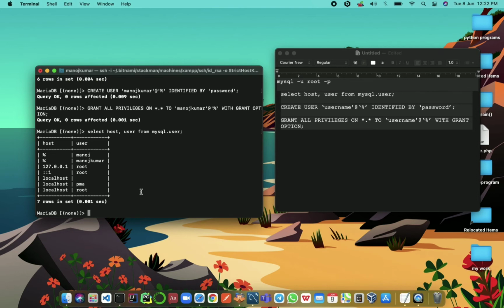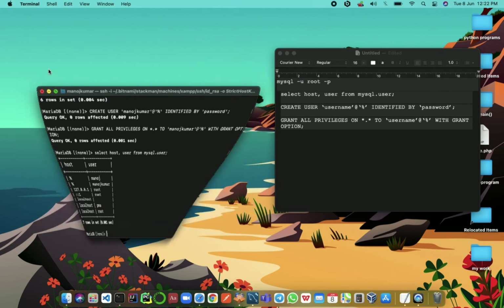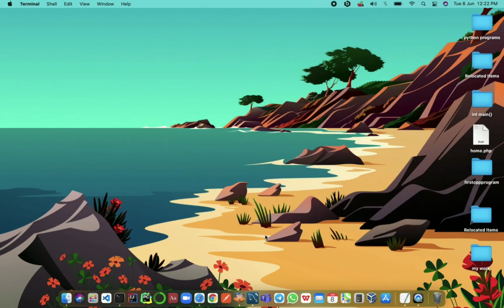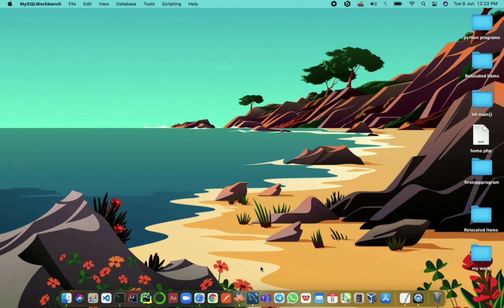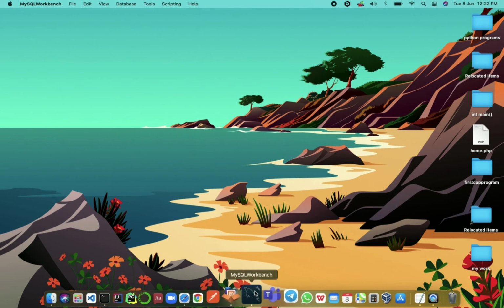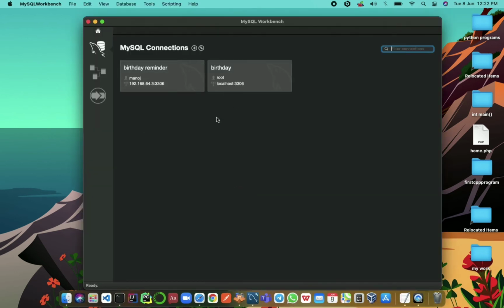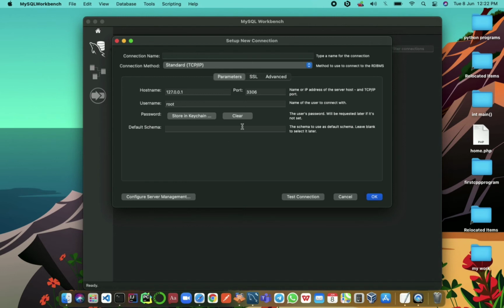We will just terminate this thing, or we will just close this thing. We'll also close this. Now we will open MySQL Workbench. Yeah, it has been opened. Now hit this plus icon. It will open another tab to set up a connection. Here enter the connection name, like whatever you want.